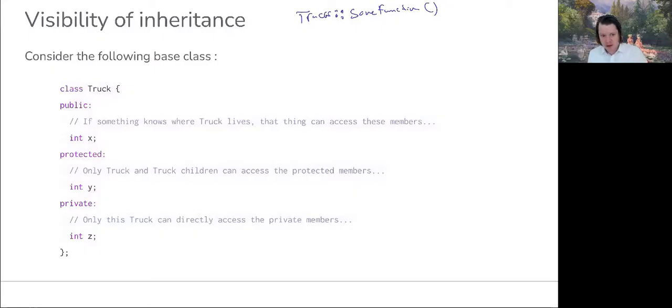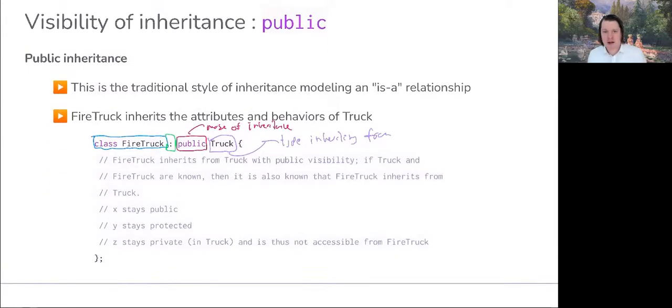X was public, Y was protected, Z was private. In public inheritance, all of that is going to stay the same. X would stay public. So if we had a fire truck, FT, we could write FT.X because X was public in the base class. We're going to inherit it using public visibility, which means X will stay public within our fire truck. Y likewise will stay protected and Z is going to stay private, meaning we won't be able to directly access Z within functions scoped to our fire truck.